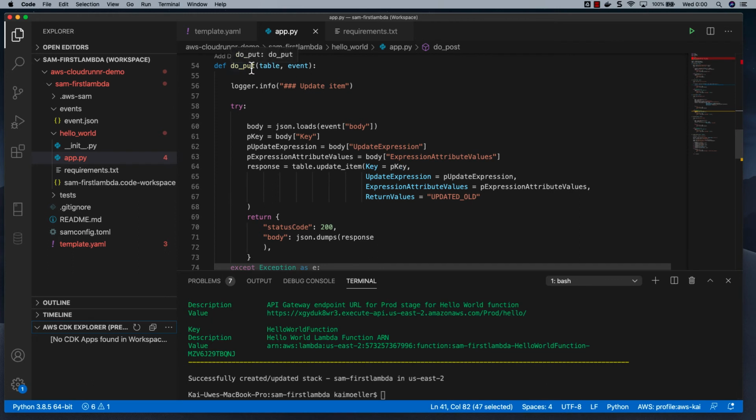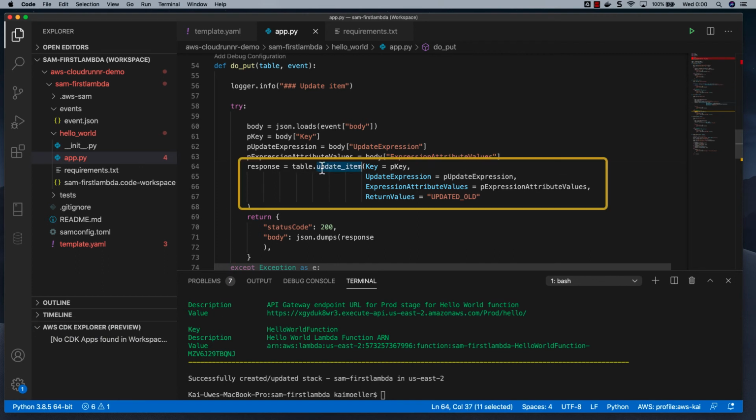So an update in web services is usually associated with the put HTTP method. So we have the do put routine here reacting on a put HTTP request. And finally, we call the table update item method. But to update an item, there is a bit more required than the simple body with the structure we want to insert. So we need the key, of course, to identify the item that we want to update.